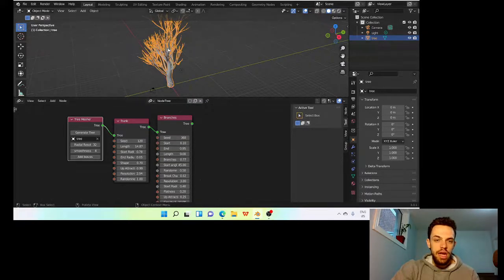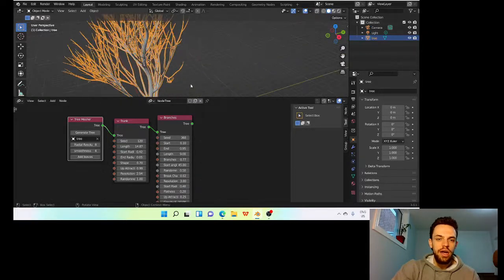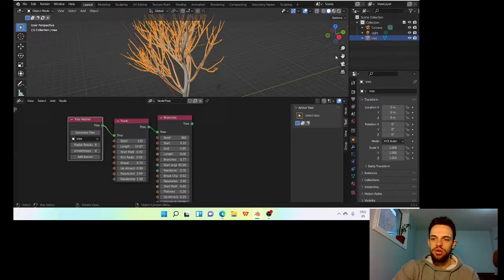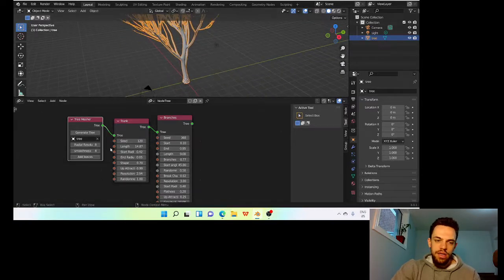0.7. And the branch node made my trunk look weird, so I'm going to turn down the start radius of my trunk. I think that looks good there. I'm also going to turn down the radial resolution to about an 8, because I find that still looks okay, but it allows my computer to render it a little bit faster. My computer's not that great, so 8 is pretty good for me.